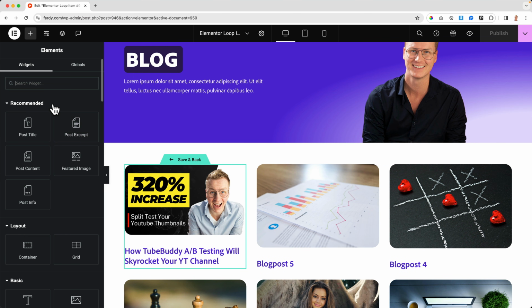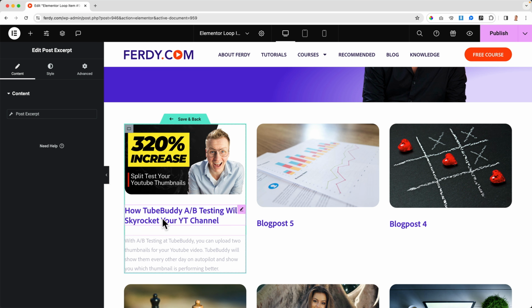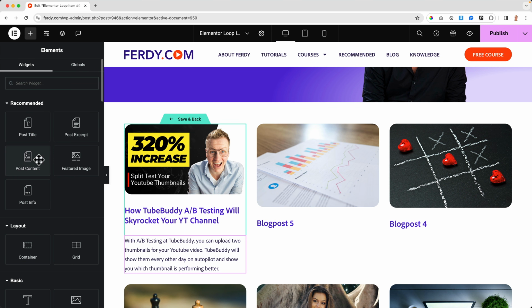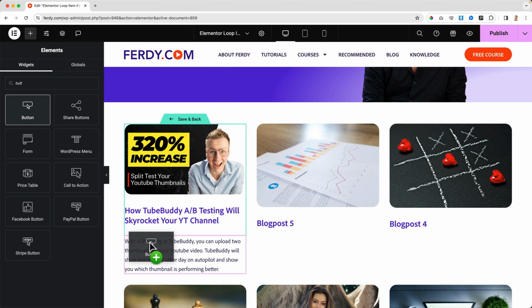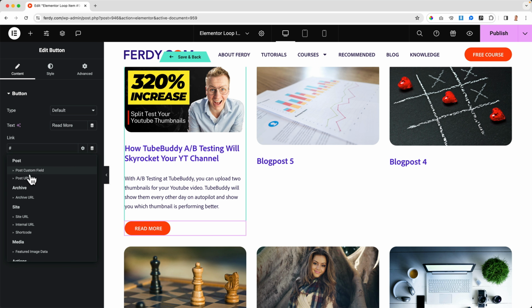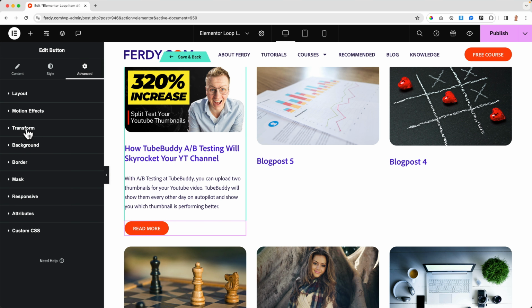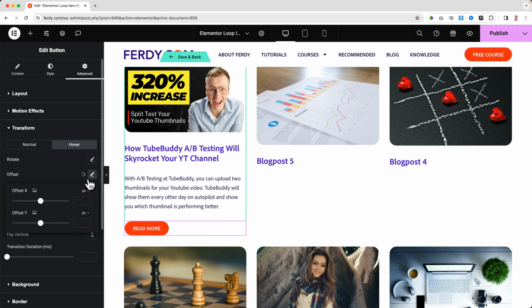What else do I want to show? An excerpt. Like that. And then a read more button. Over here I say read more. And then I want to have a dynamic link. And that is the post URL. When people hover over it, I go to advanced, transform, hover, offset, X, 10, like that.